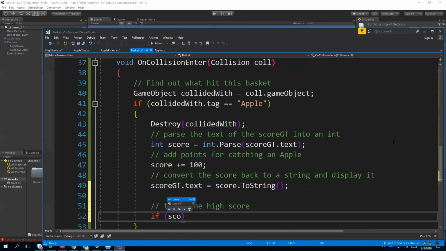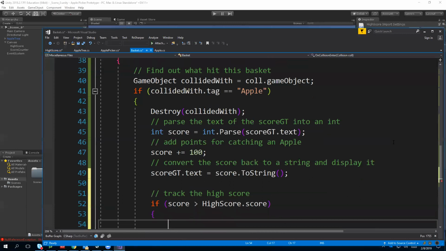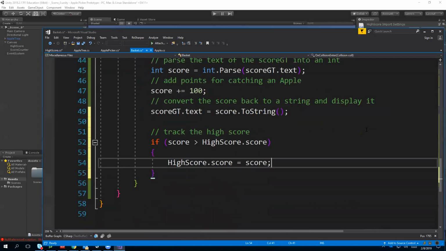So if our score is greater than our high score .score, which remember is the variable name we made in our high score script that's public and static. There's only one of them in the game, and it's public, so we should be able to read it from this script. If our new score is greater than that one, let's update that one to be our new score, so that now the high score is our new score.